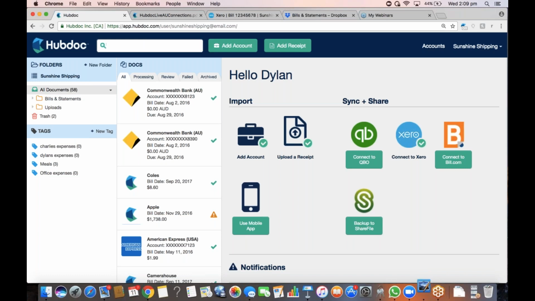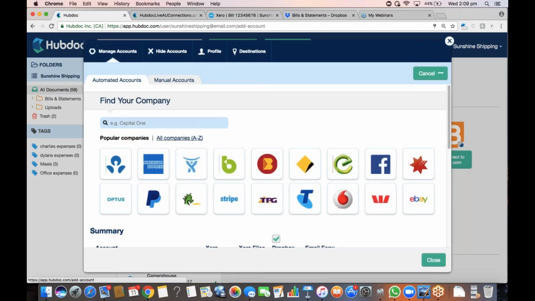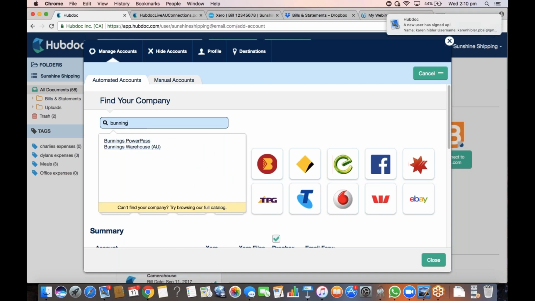Now, the first thing you're going to want to do when you do this is you're going to want to add an account. So when you come in, click up here, add account, and these are our automated connections. So these are the connections that save you having to chase your clients for documents, which we know takes about 30% of your time. So you can see our list of primary connections here. We do have over 200 we connect to in Australia. So if it's not listed in our most popular, you can go up here and search for it. So for example, you could search for Bunnings there, and then you could add the account that way.